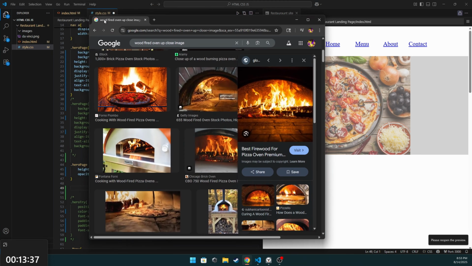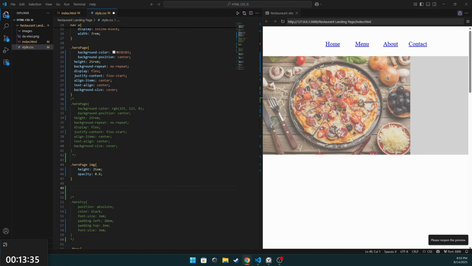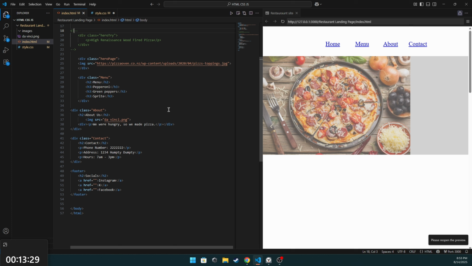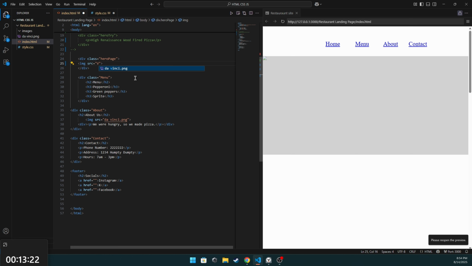Okay, let us do some other. Okay, I know I'm going off track. So I want to copy this link address. I do want to change the image to something more wood fire.